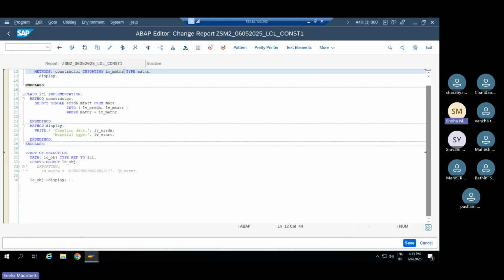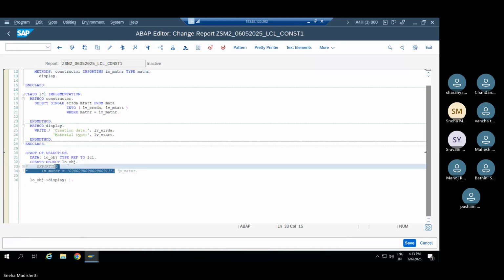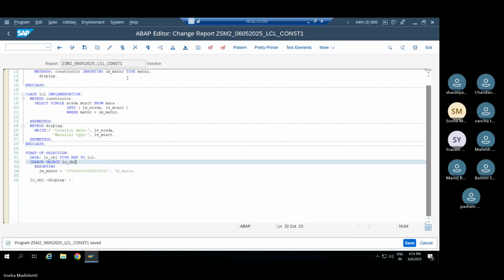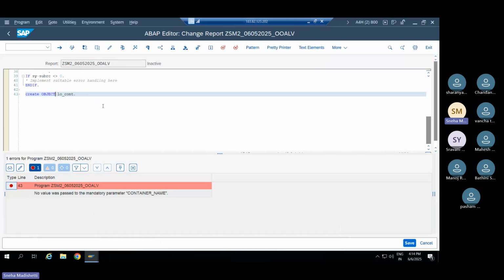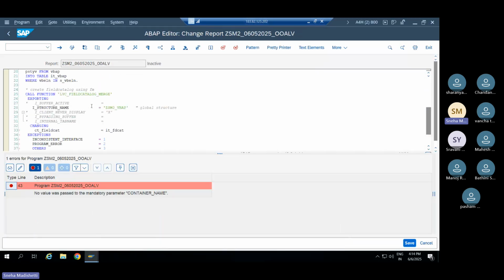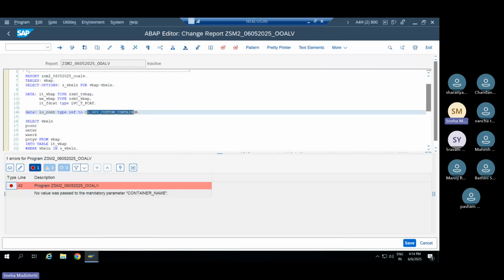So here, if you see, I have passed IM matter. Let me uncomment it. If I check, there is no error, meaning I have passed the mandatory parameter which was assigned to the constructor method. The same way, SAP also, whenever they created this class, CL_GUI_CUSTOM_CONTAINER, has a constructor method. For the constructor method, we need to pass a parameter value. Otherwise, it gives an error.